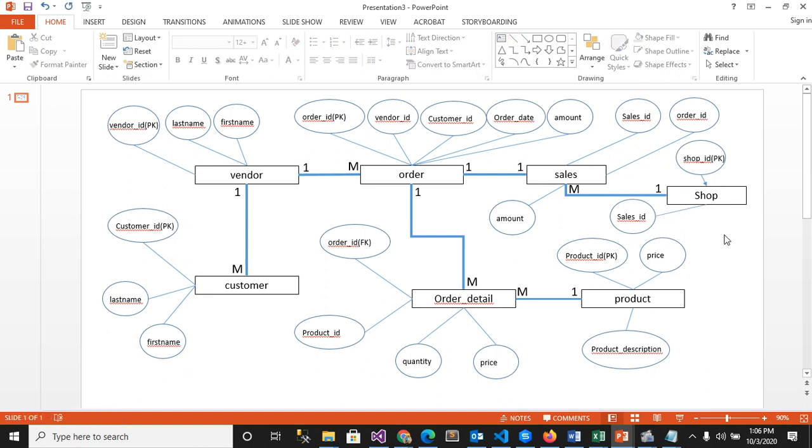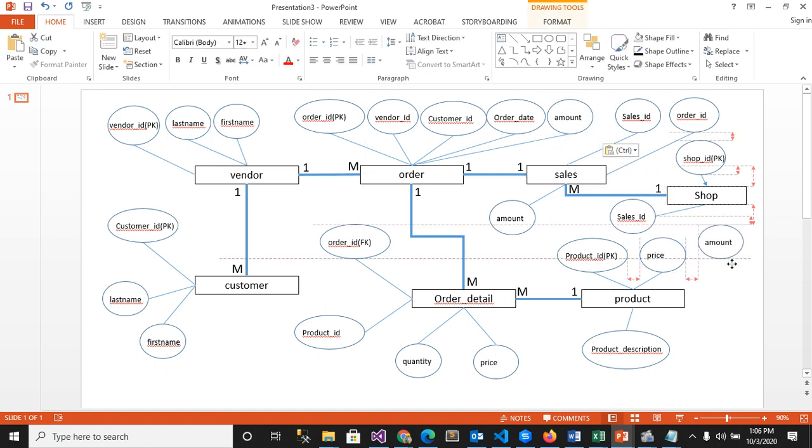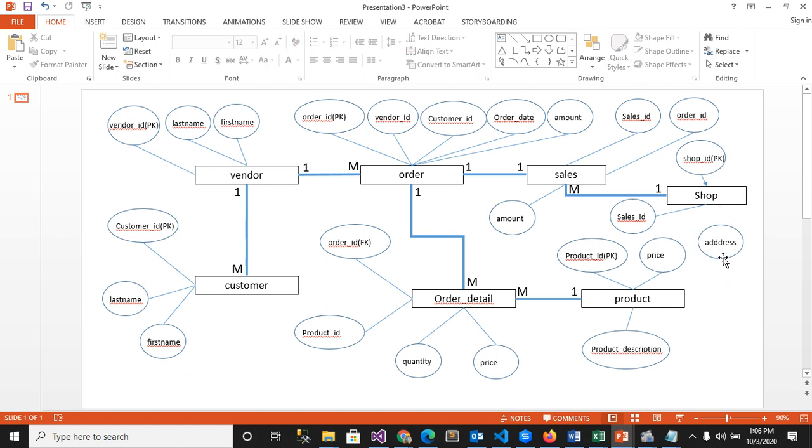Another is the address, the address of the shop, telephone number. So what we are doing here is just capturing the basic information. There should be additional attributes, but we will add them later. So it is the basic information, the basic attributes that link them.